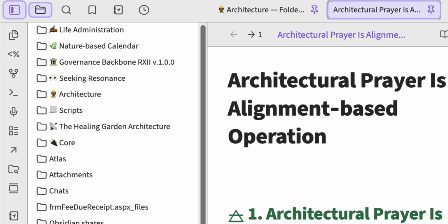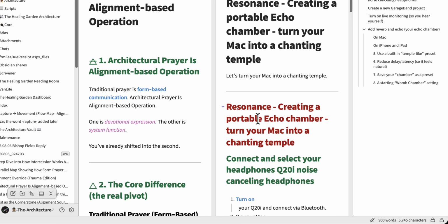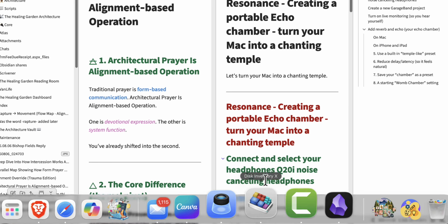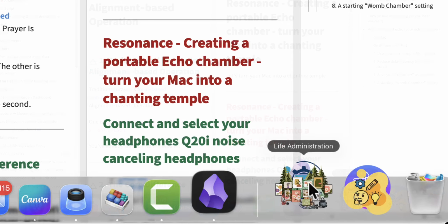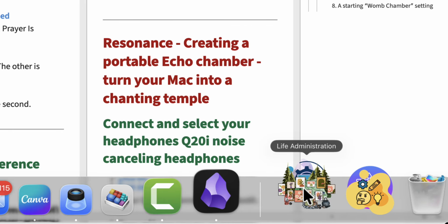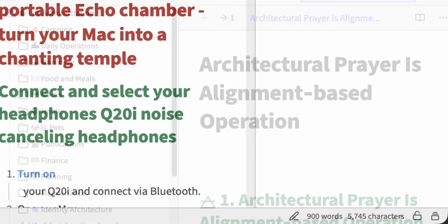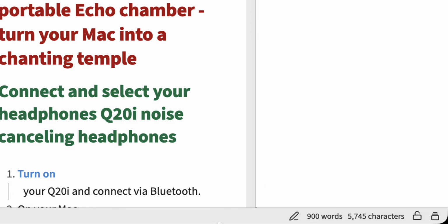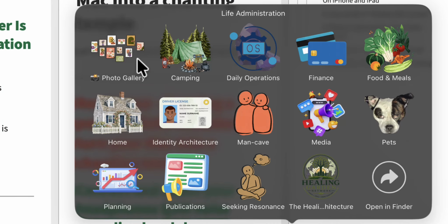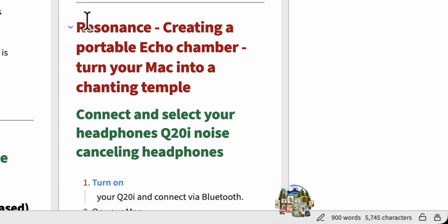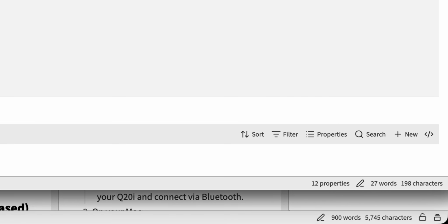So what I've done is I created icons for them. The Mac allowed me to do that using Automator. And so here's my life administration that you see up here. And you see camping, daily notes, man cave, food, all these things here. Then if I go and click on life, you see they're all here. I have an additional one, which is the healing garden, the photo gallery, because this is where I manage all my pictures. So if I click on that one, it shows up on the other screen.